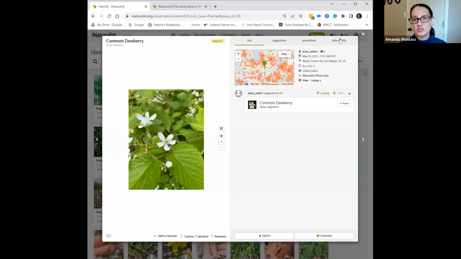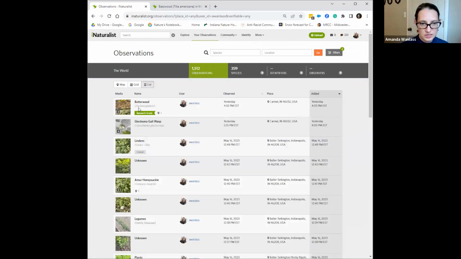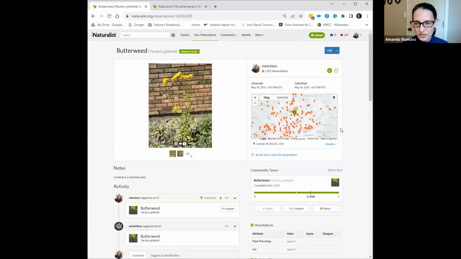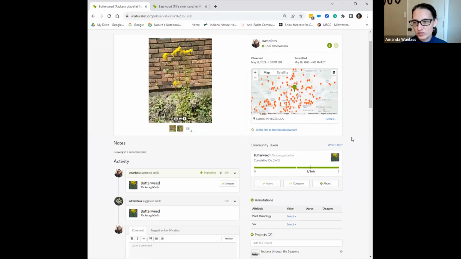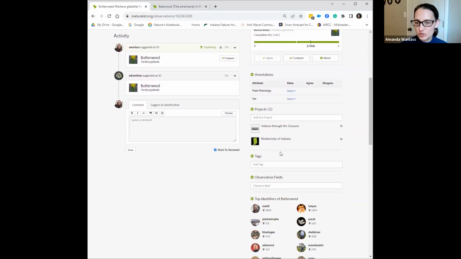A third thing that you can do in iNaturalist is add annotations. And so I'm going to take us back over to my observations tab, and we're going to look at this butterweed observation. And there are two different ways that iNaturalist observations can be annotated. There is a specific section down here called annotations, and they have a plant phenology annotation and a sex annotation. And then a second way that you can annotate things is using the tags or the observation fields.